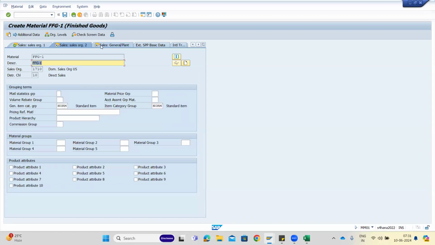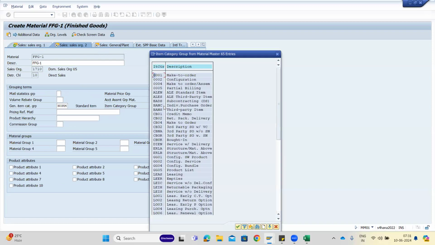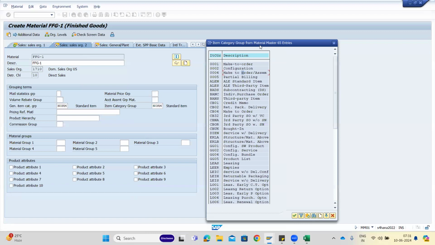So the very important thing here, where we have an integration with PP, is the item category group. When we have a make to stock scenario, it's NORM. Actually, I worked most of the time with a startup company, so we didn't have an SD module only, so my exposure to integration with SD is very less. Item category group.